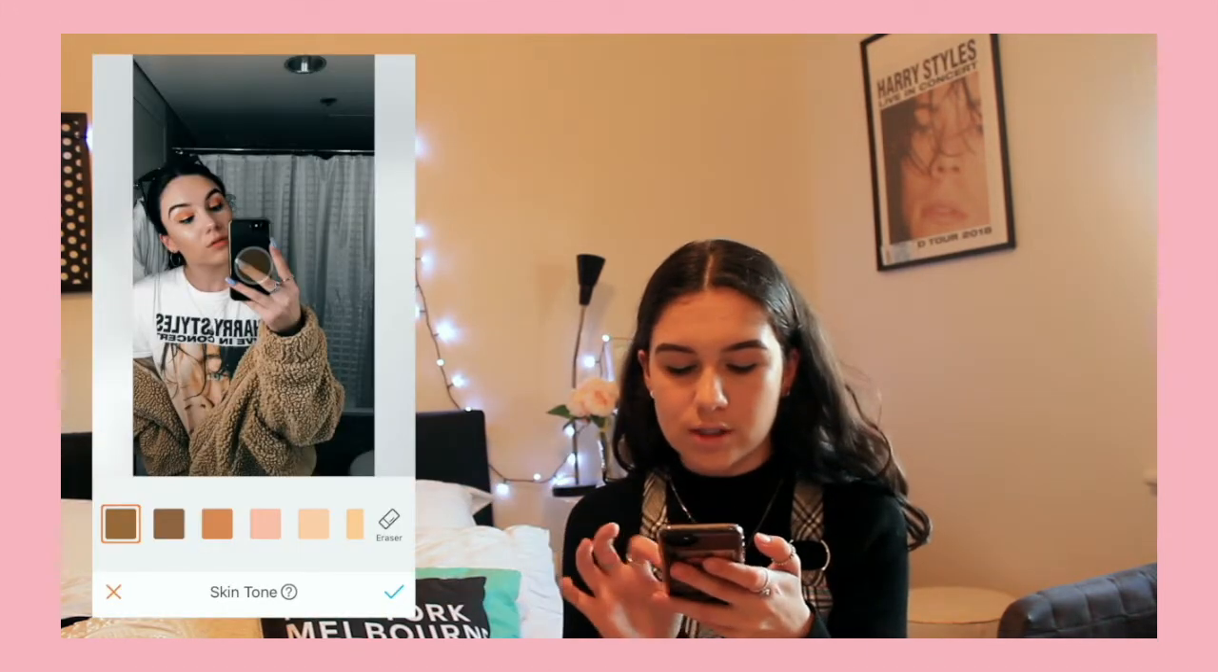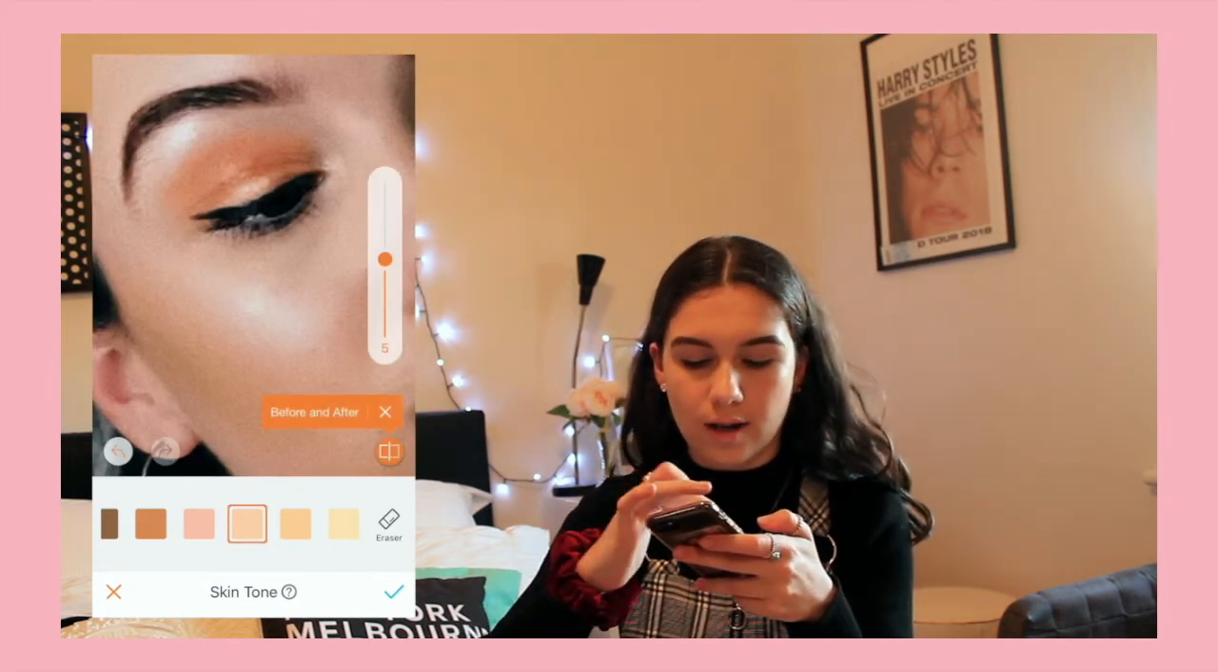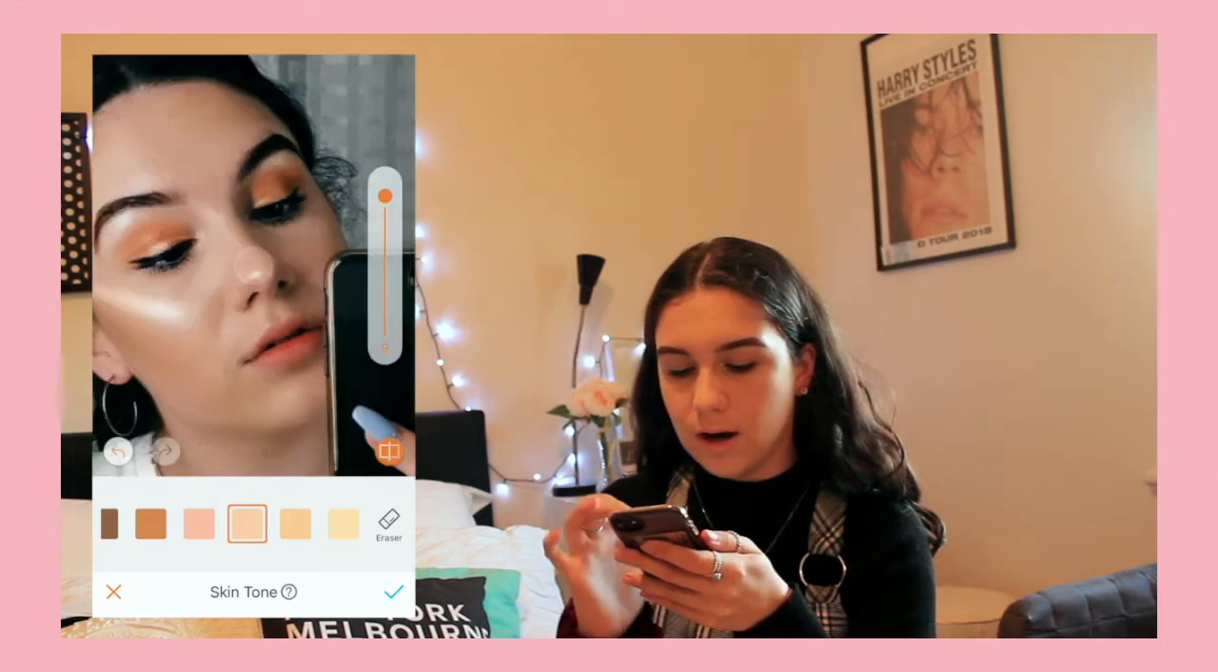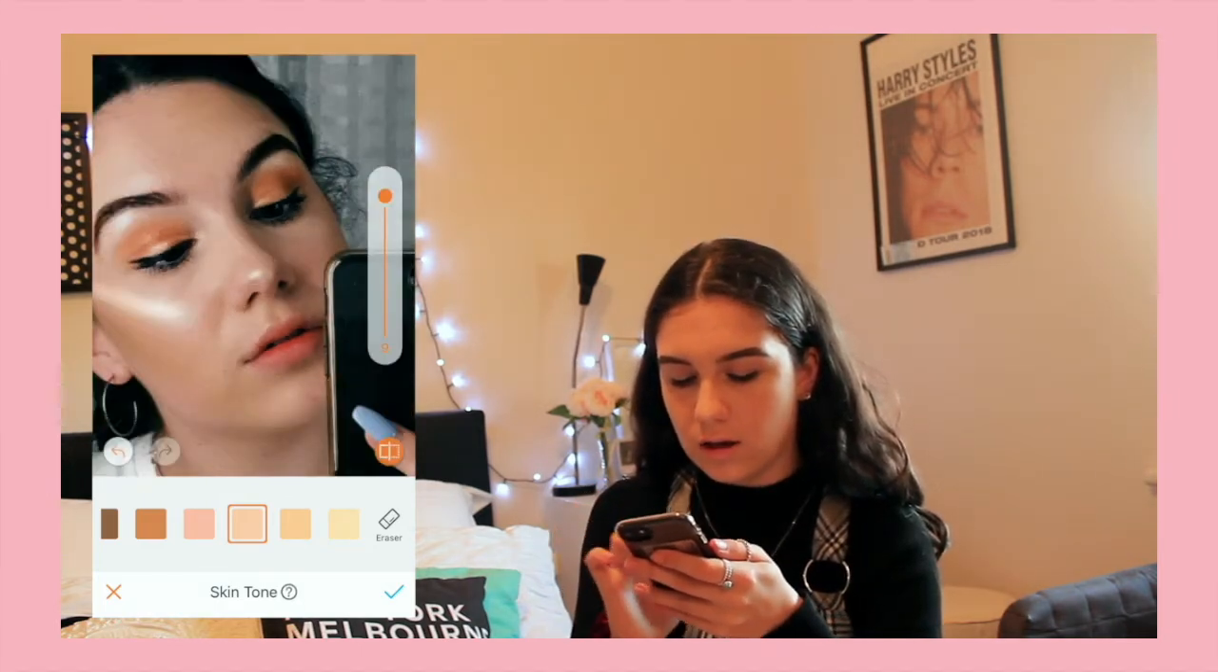Alright, now I use Airbrush, and I found this trick a little while back, and it is literally a lifesaver. So all I do is go into skin tones, and I find maybe one of the lightest colours, and I go over where I put highlight. I just put that wherever I put my highlight, and it literally makes it stand out 10 times more.